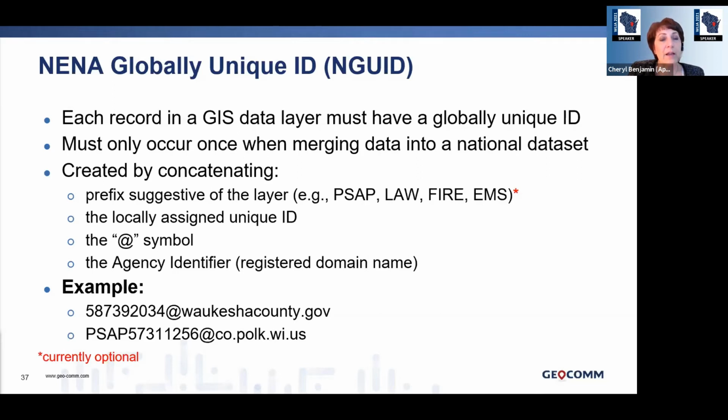The first thing that's listed here is a conditional field. It's optional. You don't have to do this, but it's recommended. It's a prefix that's suggested of the layer. So if you have a PSAP boundary, it would say PSAP. If you have a layer about your police agencies, you would have law, one for fire, one for EMS, RCL for road center lines, etc. That makes it unique for actually an individual layer.